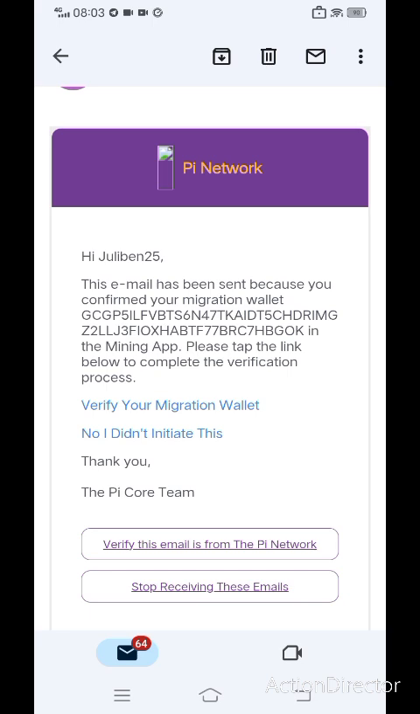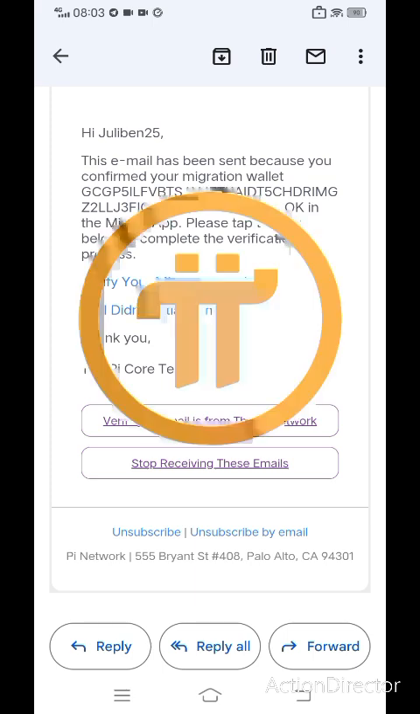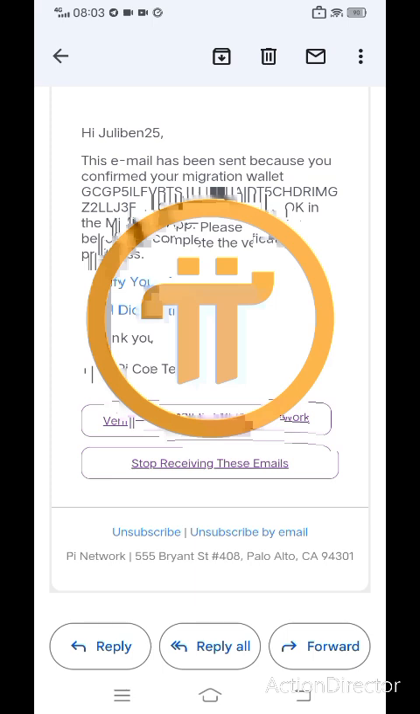So I'm going to click here. I think I'm using a very sluggish phone, very, very sluggish. So it takes quite some time to load. It will link you back to your Pi app this way, and once it officially opens back to your Pi app, just be rest assured that stage 3 is completed.